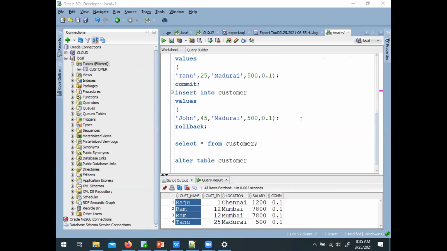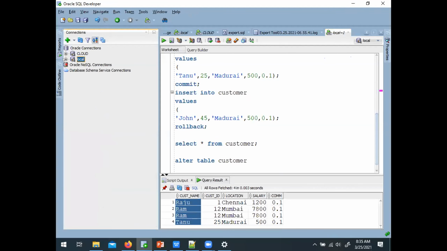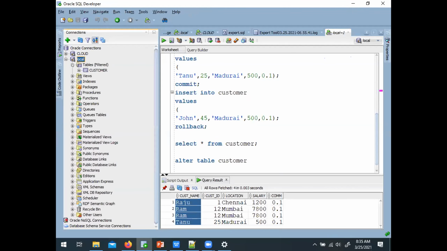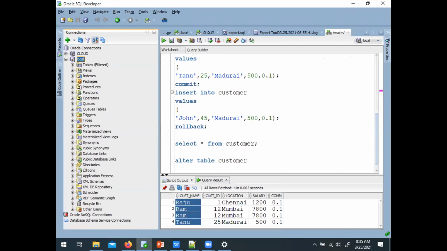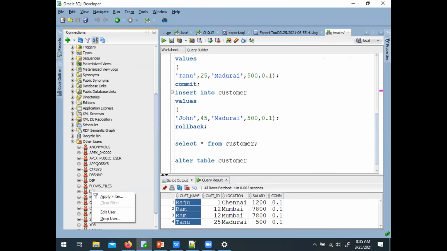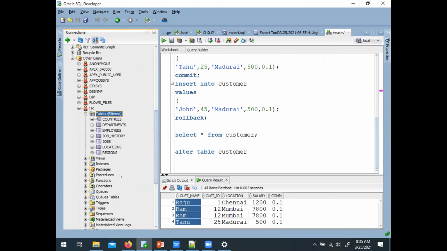Anybody tried connecting the HR schema? Yep, I was able to connect to the HR schema as well. I think there was a specific property to unlock the schema. Might be, can you try once? I think there was an instruction in the document which was shared. Yeah, might be. Give it a check.